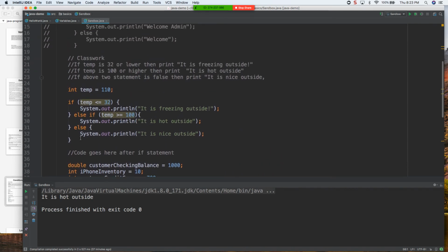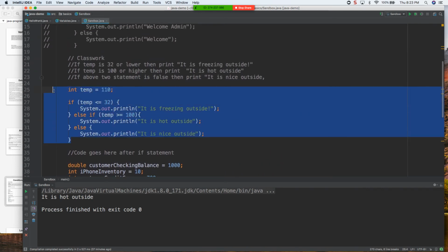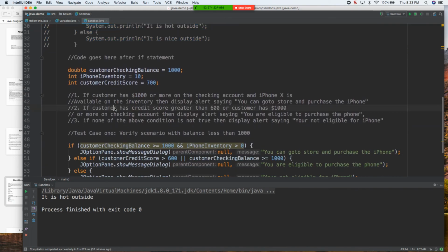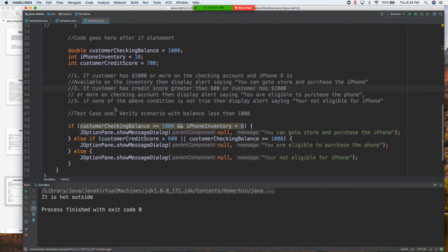Okay, so let's comment this piece of code. And then we'll just run this. What am I expecting to see? Raise your hand. You can go to the store to purchase it. Okay, why? Because the account balance is 1,000 and the credit score is 700.